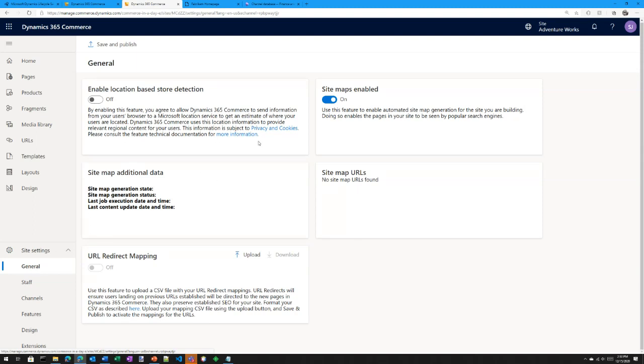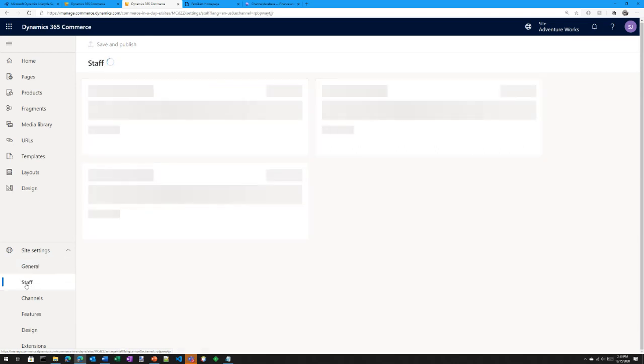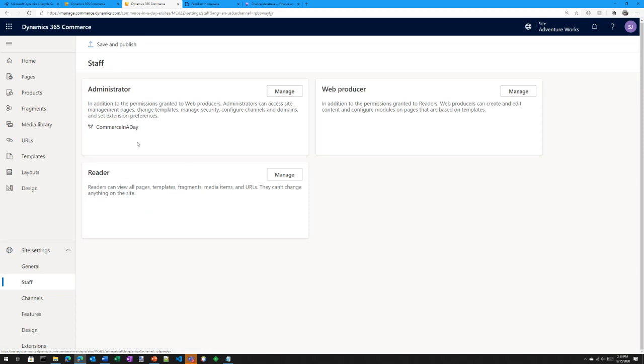This is where we have some settings like enabling sitemaps, so that you can do SEO with search engines, and we'll create those automatically for you. There's also a few other settings in here. Again, I won't cover these in depth, but we will provide deeper tech talks on these. Staff is where you'll manage your different AD groups. So if you recall, when I created this channel, I used Commerce in a Day, so that's set for the administrator. I can also use other AD groups for the web producers, so they won't have full access, but they'll have some access. And then readers will have read access, but no write access.